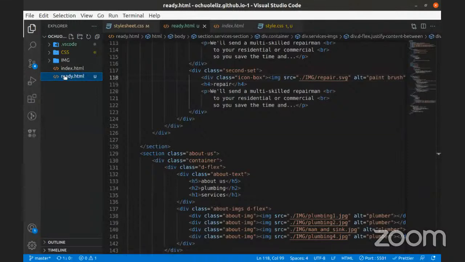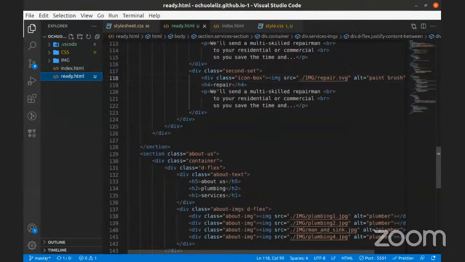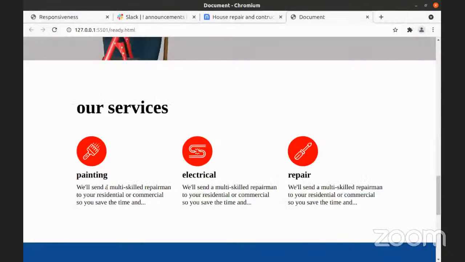So don't go and use ready.html when you're doing your own. Always use index.html, except you have multiple pages. That's when you can do that. So here, let's just shoot from there.